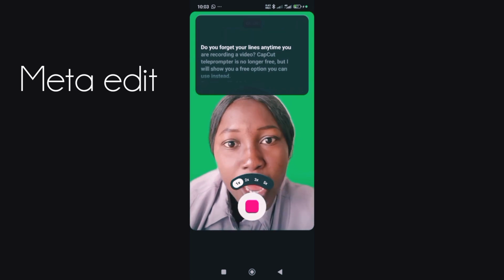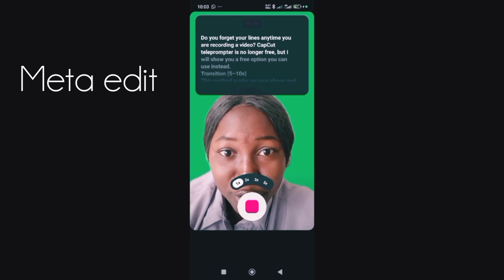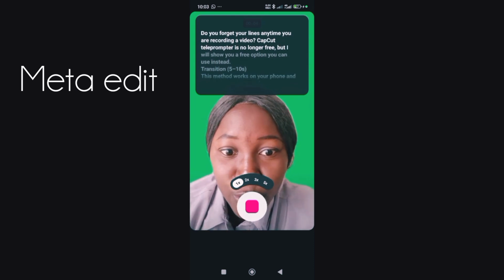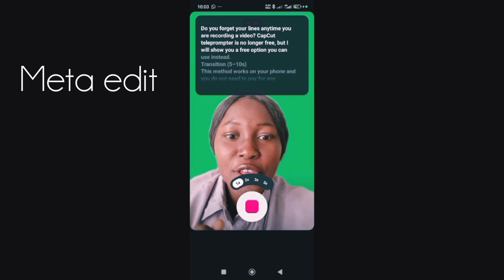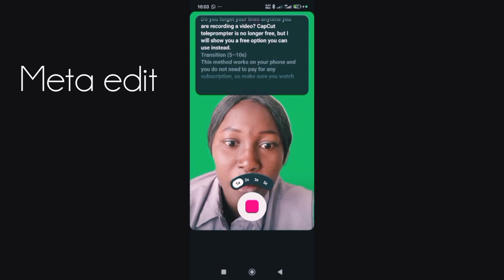Do you forget your lines anytime you're recording a video? CapCut Teleprompter is no longer free, but I'll show you a free option. So this is how you'll be recording it, reading it, and you won't be looking directly at your camera. No difference.